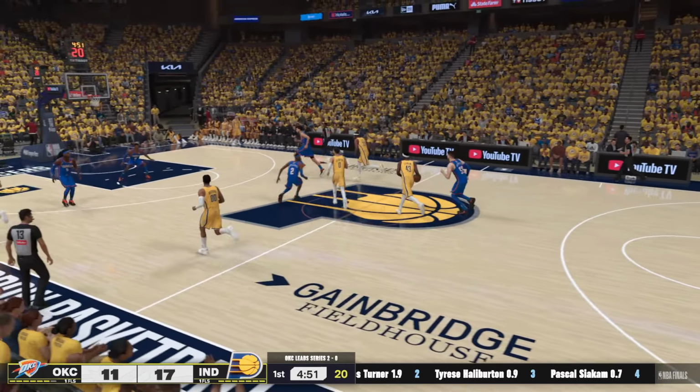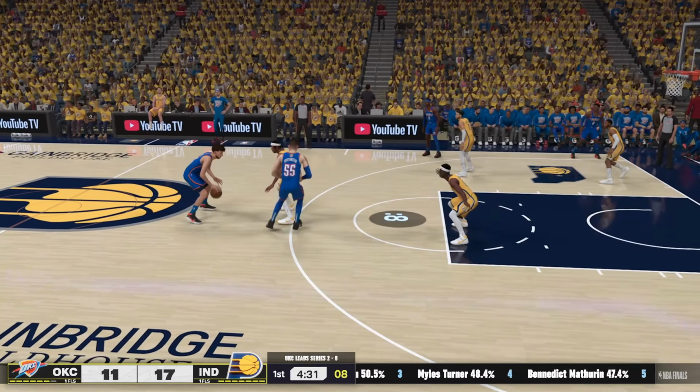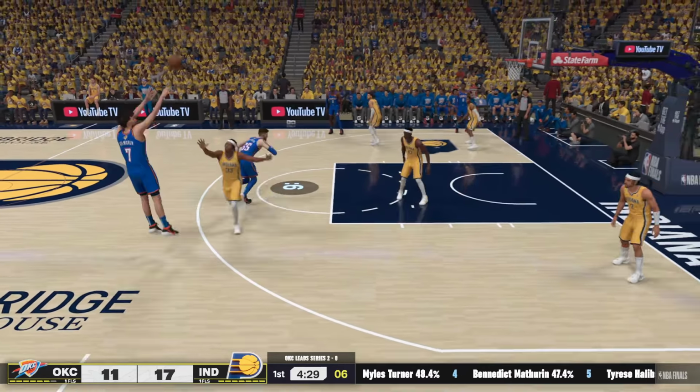Pass to Holmgren. On the wing, Gilgeous-Alexander. Holmgren against Turner. And again, Oklahoma City, no good. Pacers leading by 6. Siakam kicks to Halliburton.